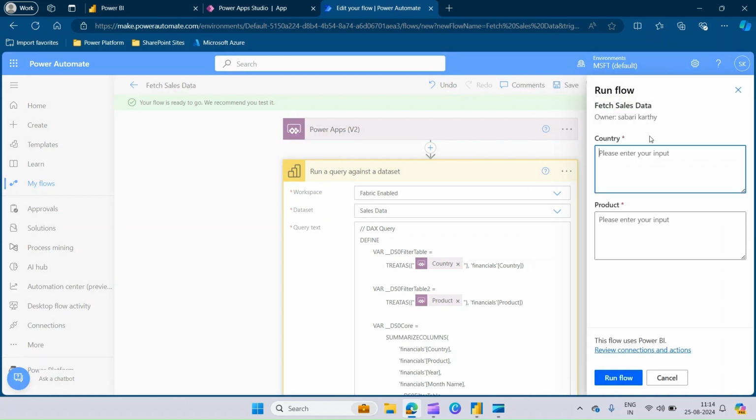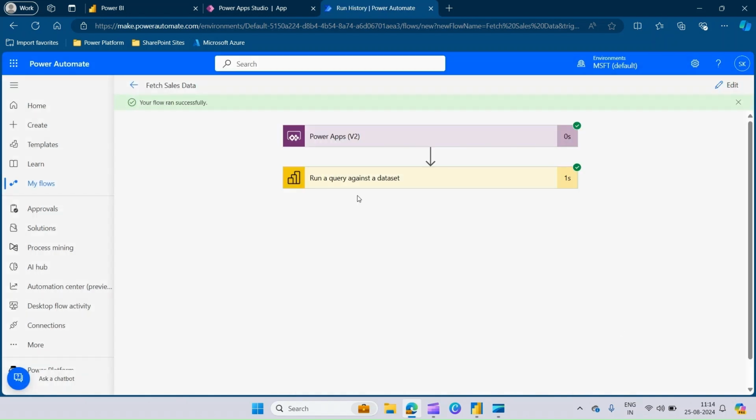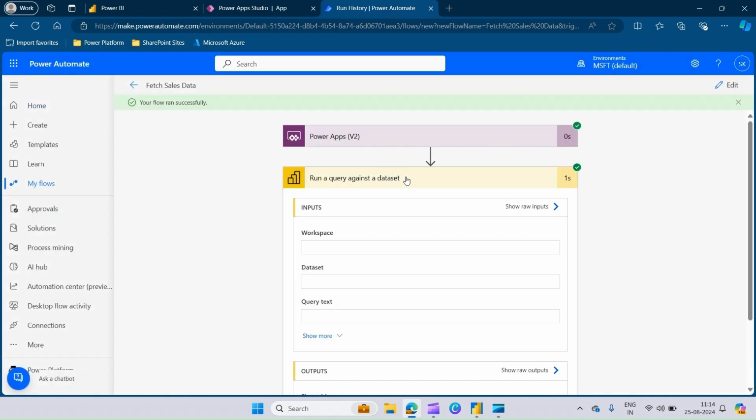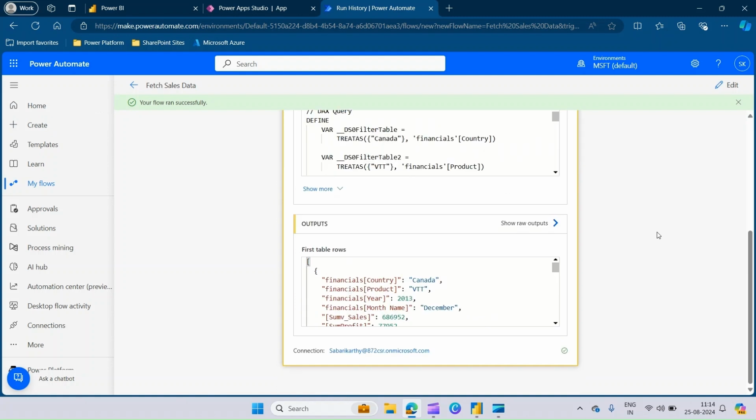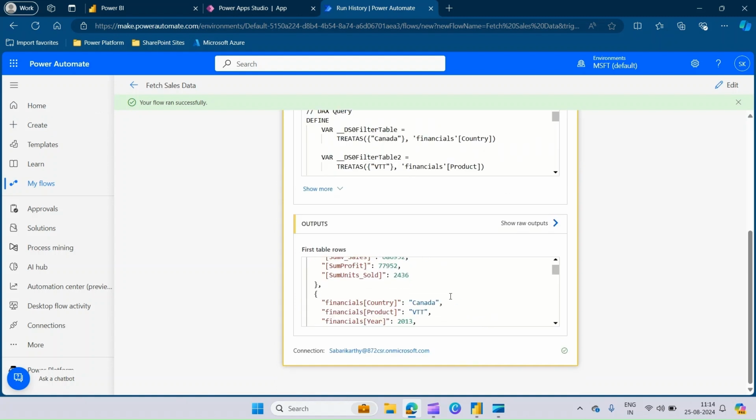Now it's asked us to enter the country and the product name. Let's type the country as Canada and the product as VTT and click on Run Flow. Our flow ran successfully. Let's expand this Power BI dataset and see if we are able to get the required data. Yes. So first let's see how we can achieve it in premium because that's a one step process.